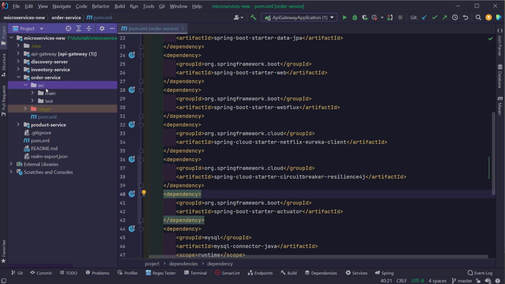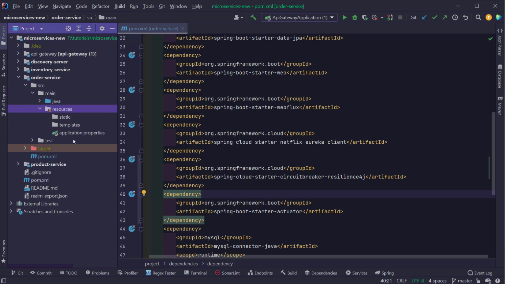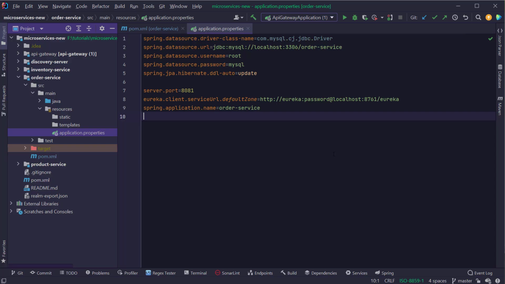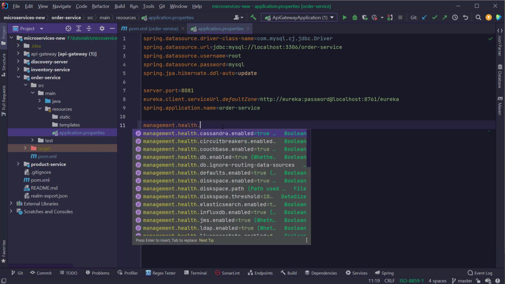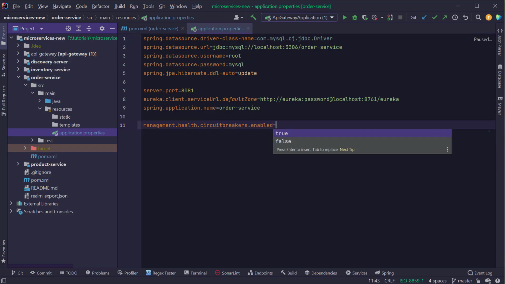So I'm going to open src/main/resources, application.properties. The first thing I'm going to do here is enable actuator, right? Using actuator, we can have a look at different kinds of health metrics for our application. For that, I'm going to type in management.health.circuitbreakers.enabled=true. So first I'm going to enable the circuit breakers endpoints in the actuator.